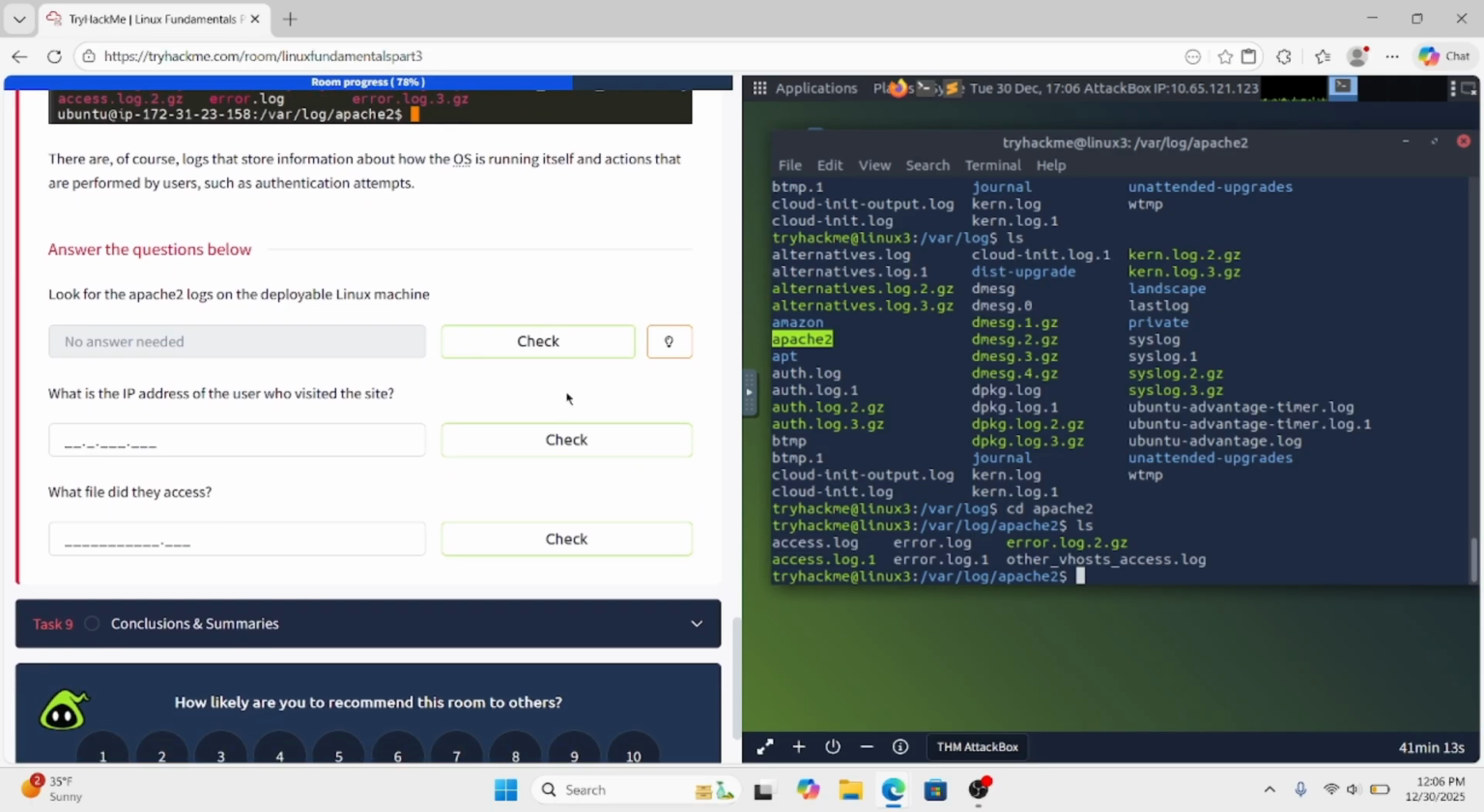Now look for the Apache 2 logs on the deployable Linux machine. So over here, after I went to var log, I hit the ls command. Here's Apache 2 right here. And then once I did that, I did cd Apache 2, and I'm now in Apache 2.